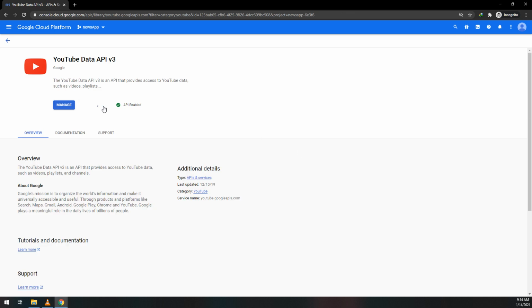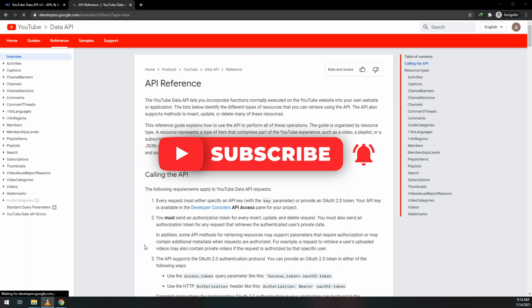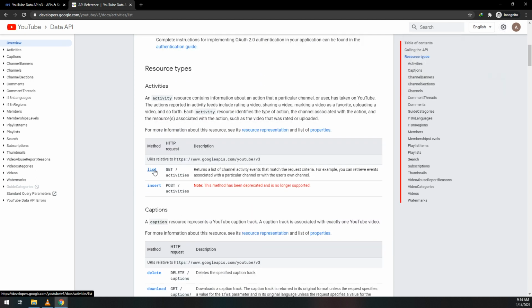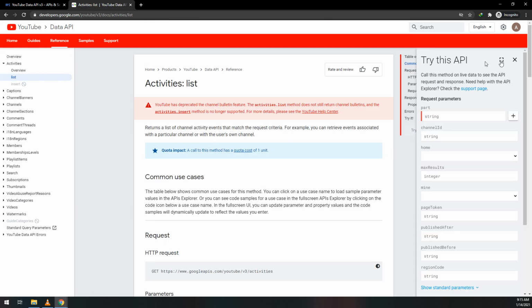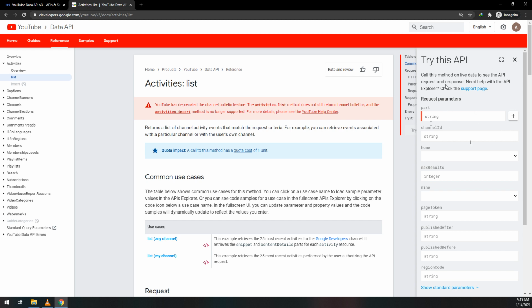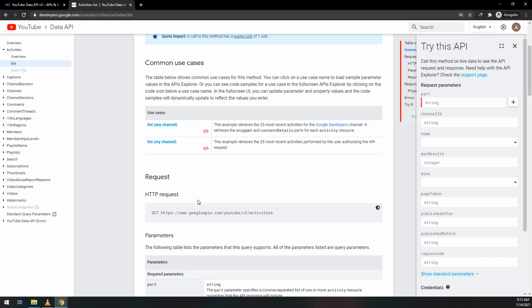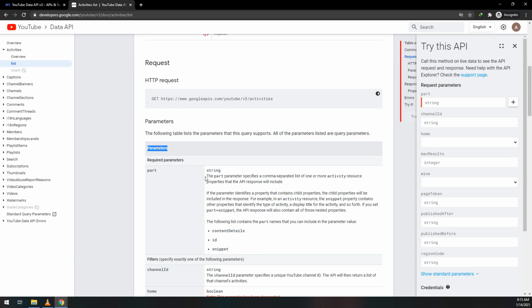So I select it and click on try this. Okay. This is the reference for our APIs, and we have the list. Click on the list because we are getting the list of movies. And here we have a console to the right that allows us to try this API instantaneously. The HTTP request, of course, will be GET because we are getting the data from the server.